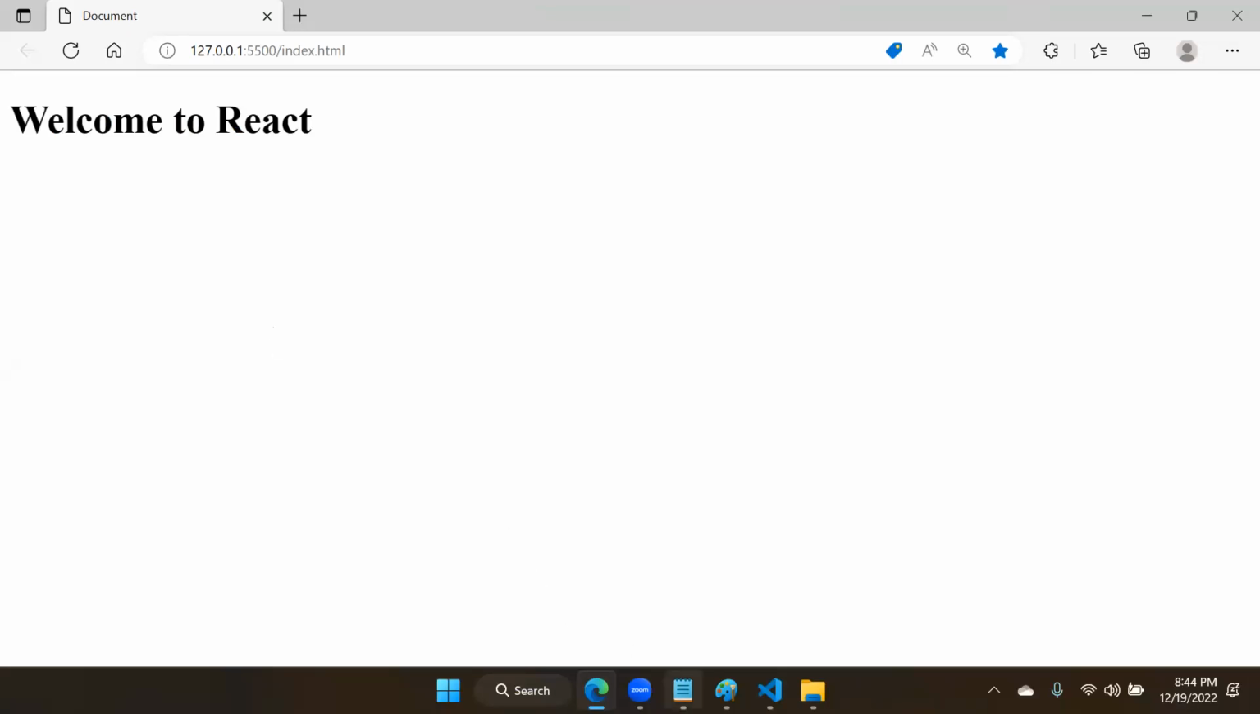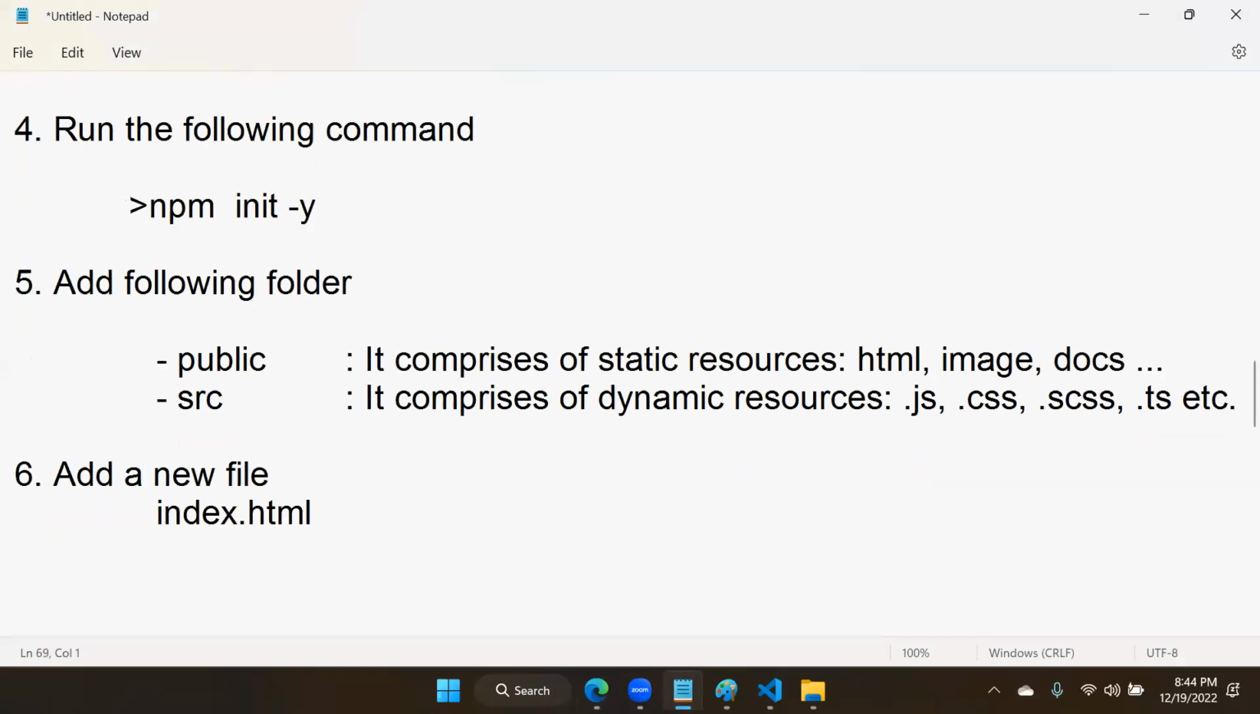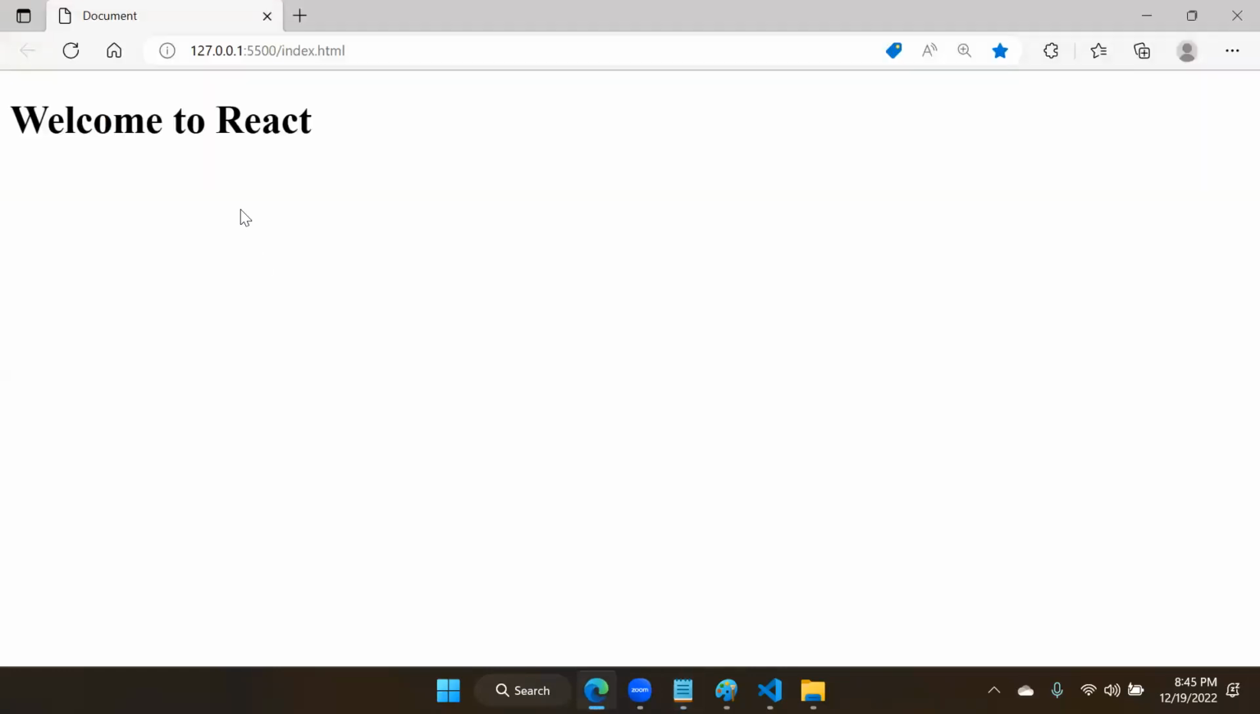Here one more important thing we have done: add a new file. What is that file name? Index.html. Your application starts with index.html. Now here we need to start using JavaScript. If we have to start using JavaScript, one of the key points is which version of JavaScript? We need to be aware of that.